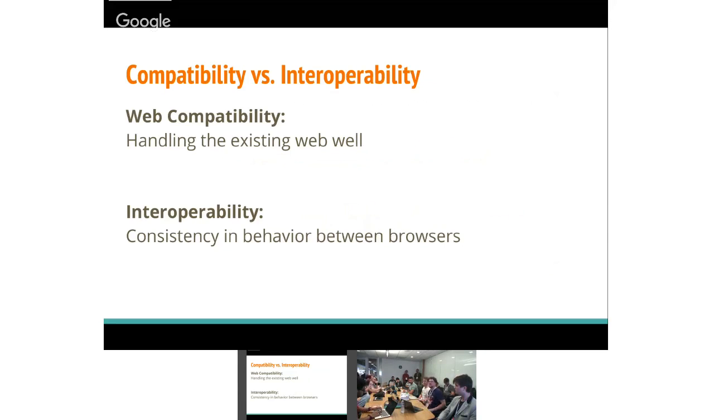So first of all, I want to chat briefly about terminology here. It's easy to care about compatibility. Compatibility is making sure that your users get a good experience when they use your browser, and that is handling the existing web well. But interoperability is a little bit different. Interoperability is caring about consistency between browsers. And if your browser is popular enough, maybe web developers will give you compatibility for free without interoperability. You know, they'll hack around the problems with your browser and that sort of thing.